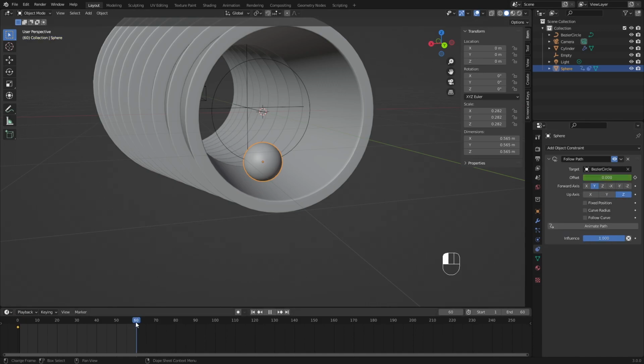Go to your last keyframe, in this case this is 60, and you can see that an offset of 100 will create a whole circle around until it meets the end again, right? So here, 100 will be our new keyframe. Right click, insert keyframe. And from frame 0 to frame 60, we have a whole rotation.